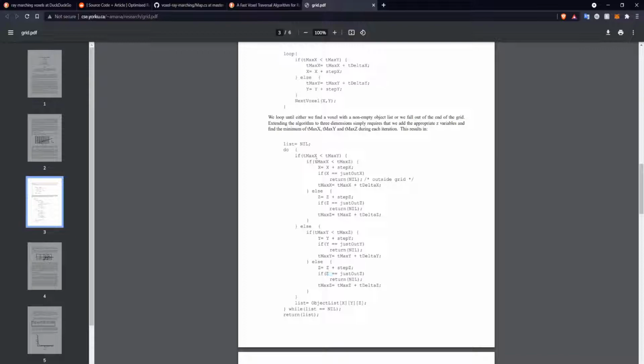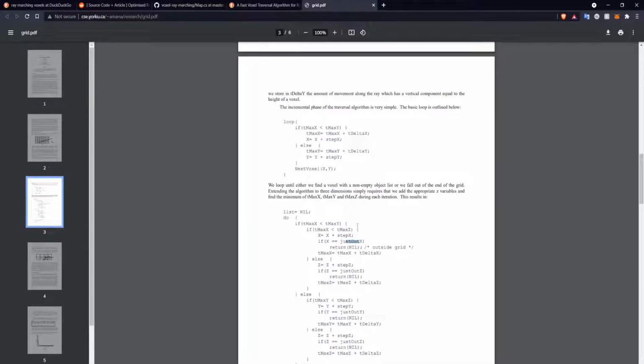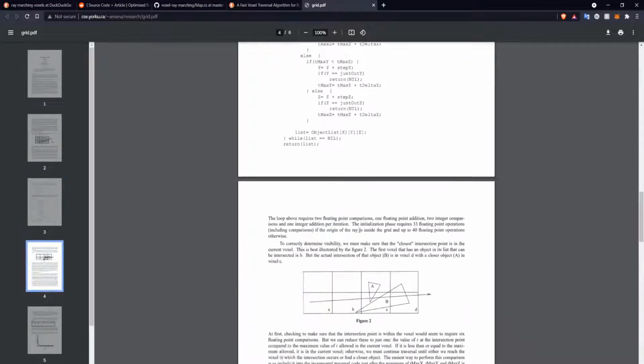So if the x is smaller than... Oh yeah, okay, so we have to do these, yeah. If y is just out y or x is just out x. Not entirely sure what they mean by that. I didn't have that in the 2D case. We loop until either we find a voxel with a non-empty object list or we fall out of the end of the grid. Oh, okay. So basically this just indicates, okay, we are outside of the grid now. And so we should just return an empty array. Yeah, and then we just do that for 3D too.